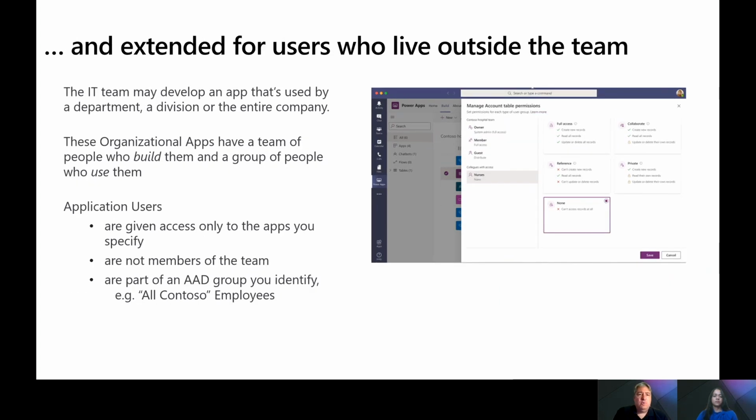And remember earlier we talked about organizational apps? Well, we've extended them for users who live outside the team as well. This is a scenario where the IT team may develop an app that's used by a department, a division, or the entire company.